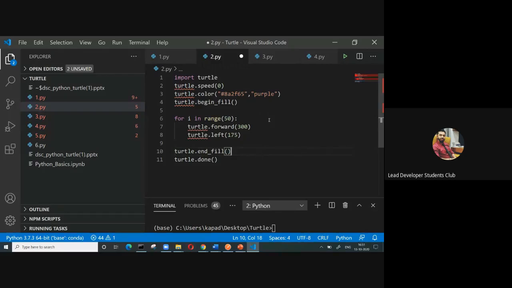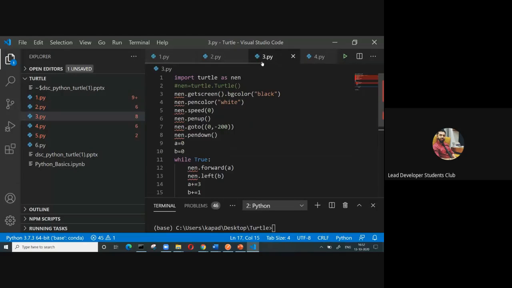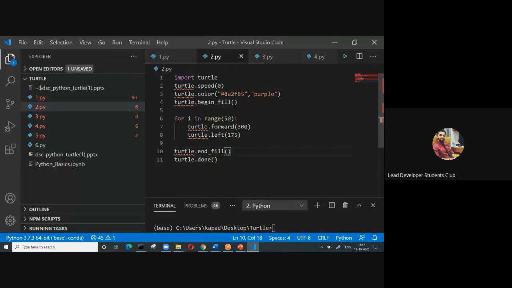Okay, so now we'll be moving towards the third design. Now let's do something more interesting. We'll be using the get screen function, and with the get screen, we will be setting the background to black. What is 8A2F color? Okay, so this is a color.